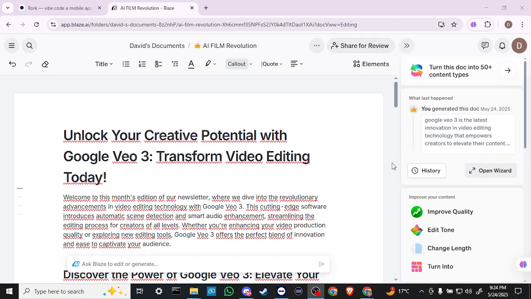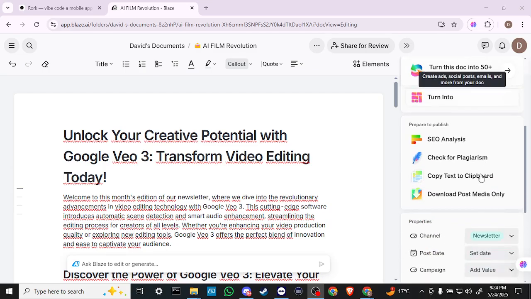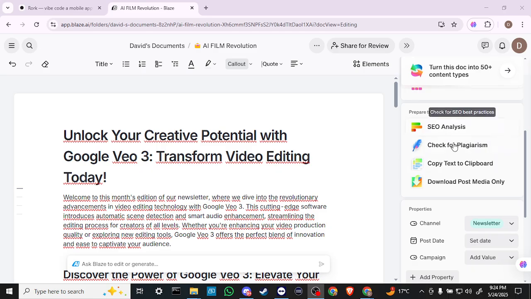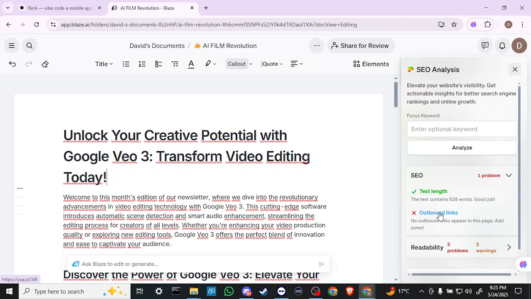Okay, so now we'll try scrolling down a bit here. We can improve the quality, we can edit the tone, we could change the length, prepare to publish, SEO analysis, check for plagiarism. Let's go ahead and try SEO analysis. Enter optional keyword. We'll just leave that as is, but we'll check here where it says SEO. One problem. Outbound links. No outbound links appear in this page. Add some. Okay.